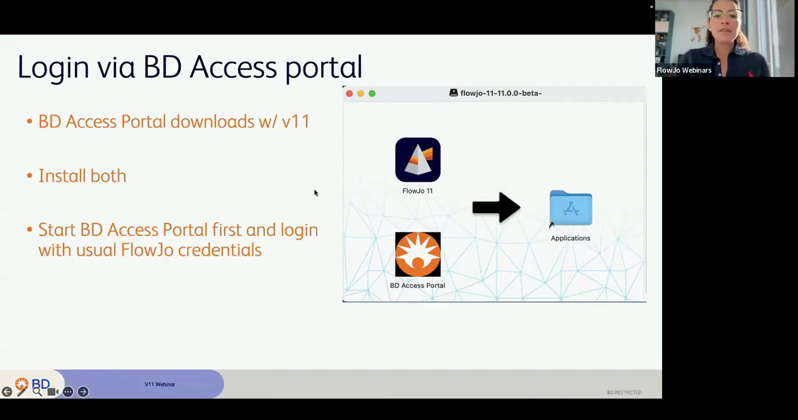So once you have downloaded and installed both, the first thing to do in general, the first time you run FlowJo version 11, is to start BD Access Portal. This will automatically drive all the rest. You will find it under your applications or under your program files. Please double click on BD Access Portal to start it. You may not see anything on the screen, but the important thing is that it was started and launched.